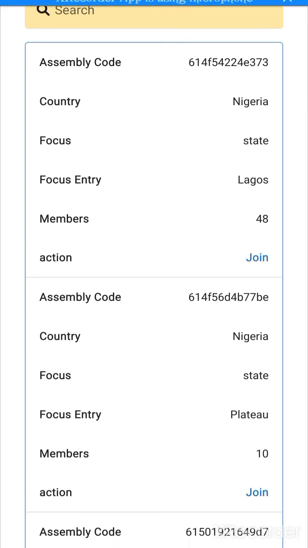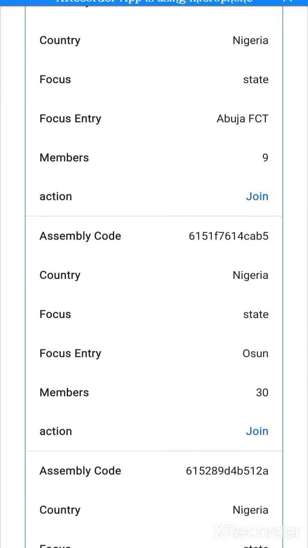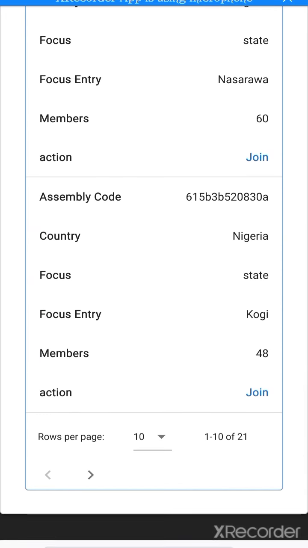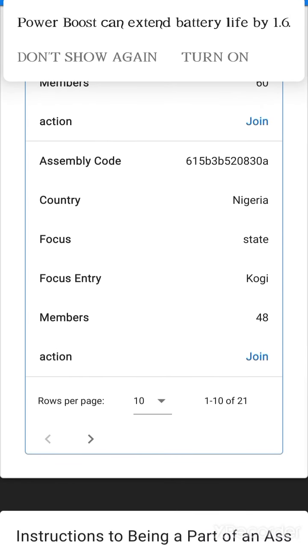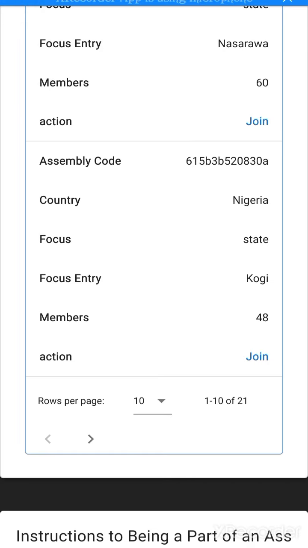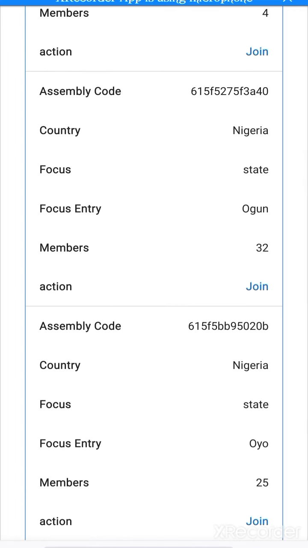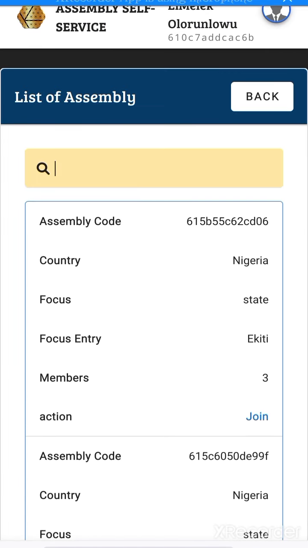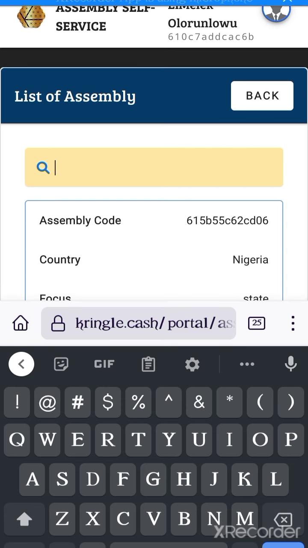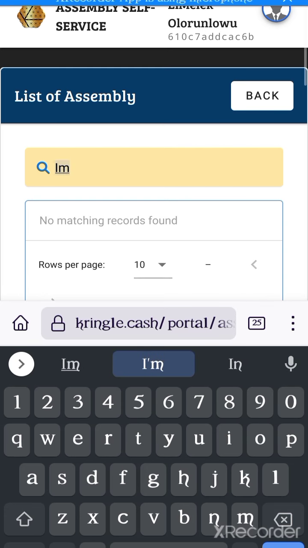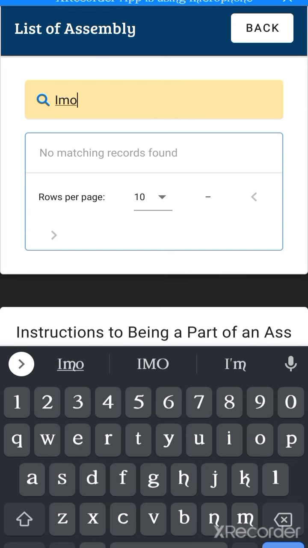So what you only need to do is search for the state that you are in. We have all the states because this is for Nigeria. If you get to the end, click on the next page and continue that until you get to the last page, or just click on search. Let me search for Imo. There's none for it now.